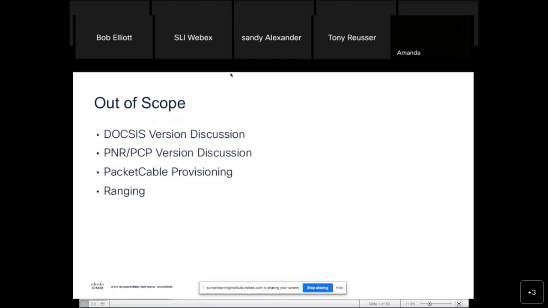Some of the stuff we're not going to cover today is versions. We're not really going to talk about the differences between DOCSIS versions, and the same with PNR and PCP. What I cover today is going to be pretty version neutral. So it doesn't matter if you're running the latest and greatest versions of these apps, or if you're on a version that's a few years old. Everything that I cover in this tech talk should apply to pretty much any version of DOCSIS and any version of the PNR and PCP products.